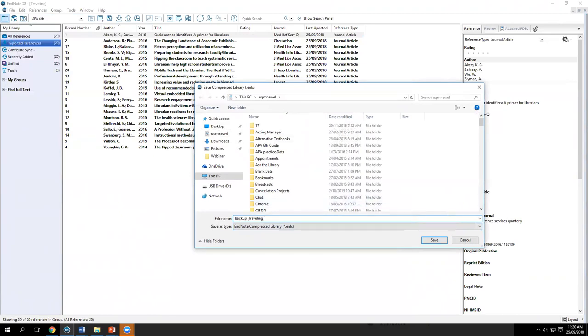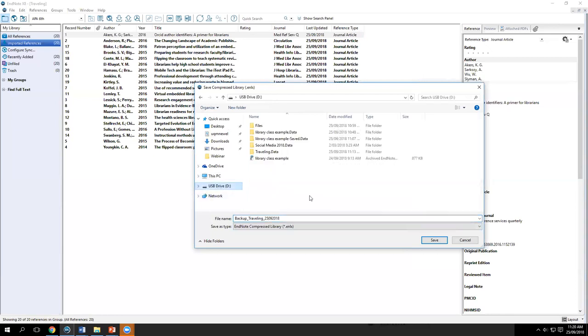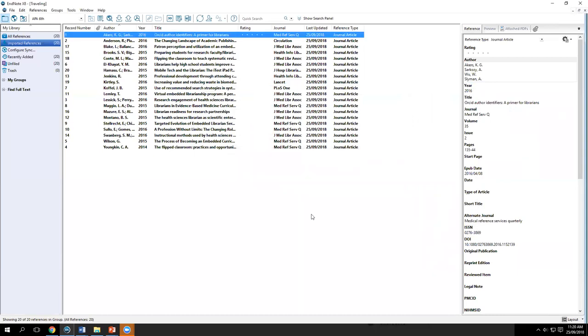Backup traveling and today's date, 25/09/2018. And then once they've created that compressed library, they can put it out into their various locations. A compressed library works best if you're going to use email as well, because when you add a data file to an email, it tries to unpack the data folder. So it's best to use a compressed library for emailing, regardless of whether it's for backup or for just emailing. Okay.